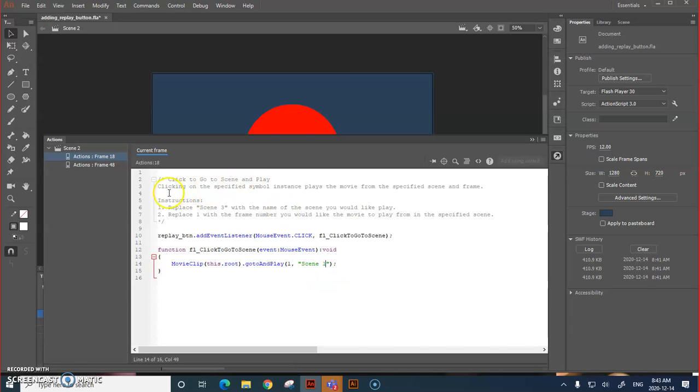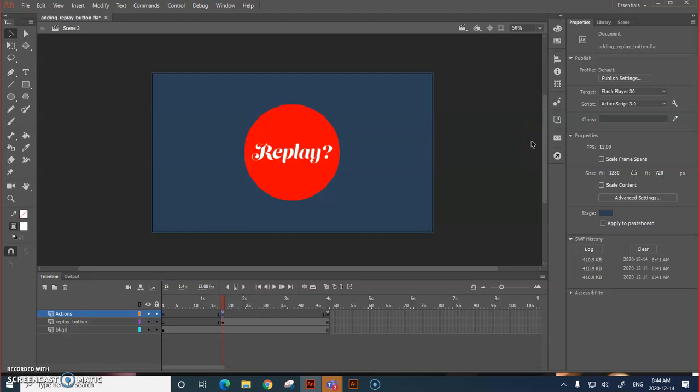So up here is the instruction. So it says clicking on the specified symbol instance. So that means this particular button, which we called replay button, plays the movie from the specified scene and frame. So I want to go scene 1, frame 1. Replace scene 3 with the name of the scene you would like to play. Replace 1 with the frame number you would like the movie to play from in the specified scene. So I just collapse this, and that's it.